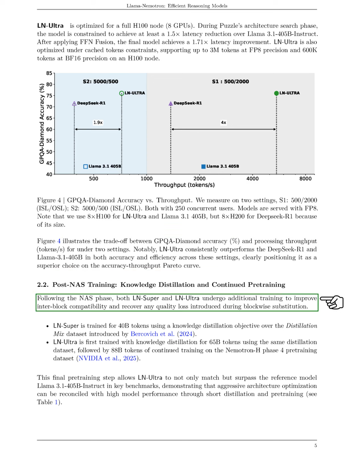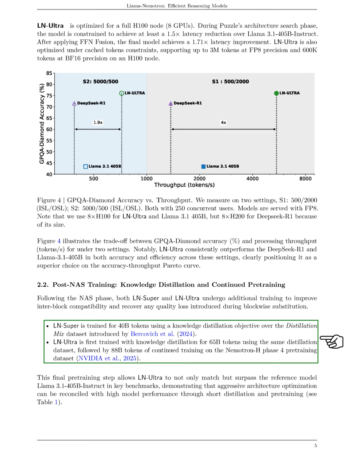After the NAS phase, we further train both LN Super and LN Ultra to enhance compatibility between blocks and recover any quality loss from blockwise substitutions. LN Super is trained on 40 billion tokens using a knowledge distillation objective over the distillation mix dataset.